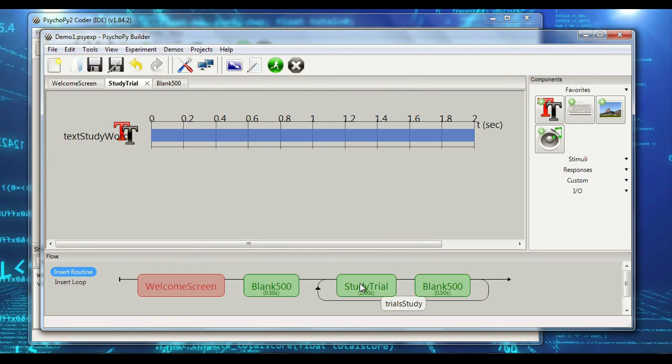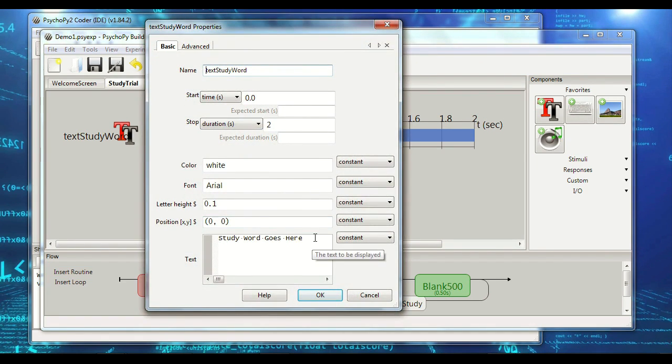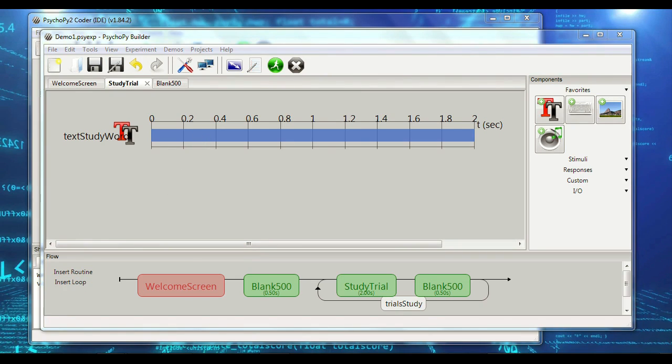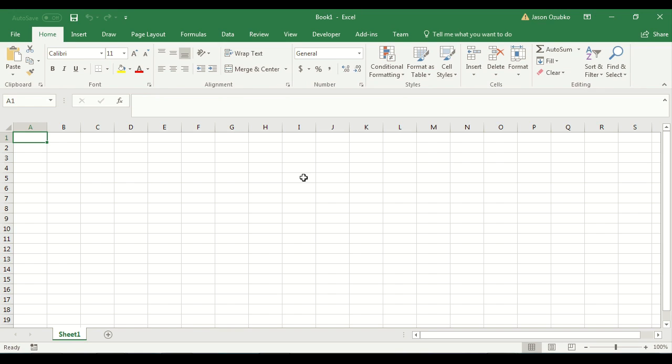Okay, how do we actually get different items on this study trial though? Because look, "study word goes here" is not going to work for us. We want different words. Well, the way we do this is by creating a word list in Excel. So to create a stimulus file that PsychoPy can read, we just need to set up an Excel sheet in a very simple way. So let's call this word item.